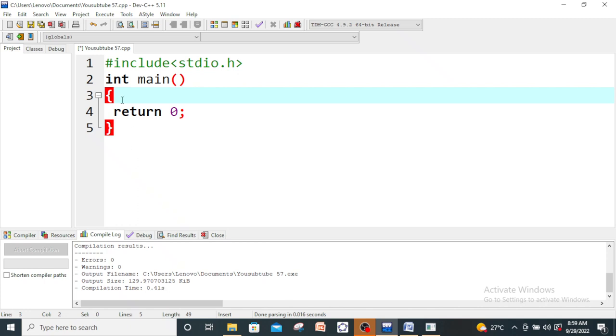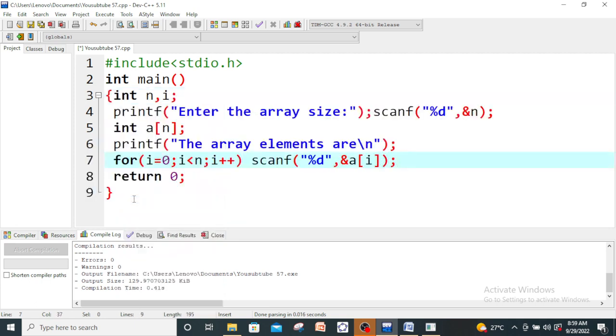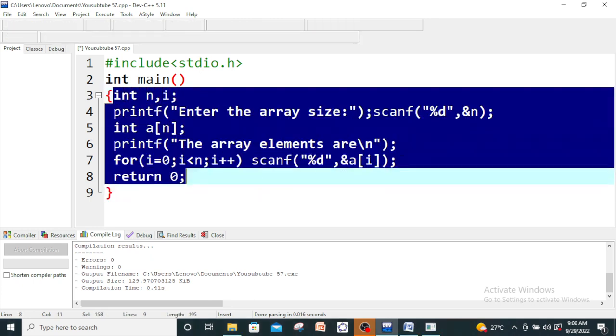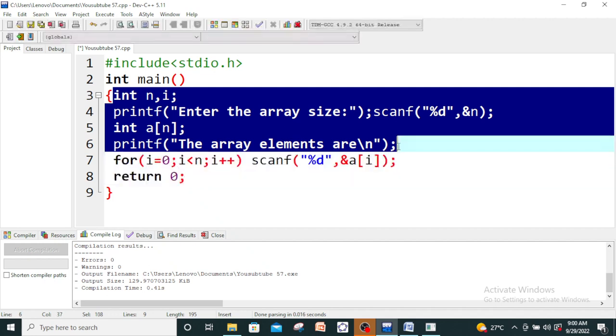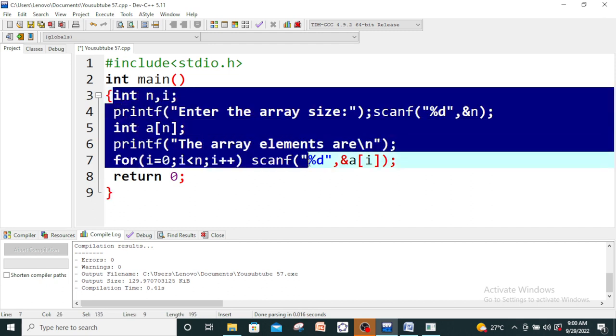You see, this is the essential part of any C program. I am going to paste certain parts of this program. I have pasted from this to this. This part enables a user to get the size and to get the data for the array.